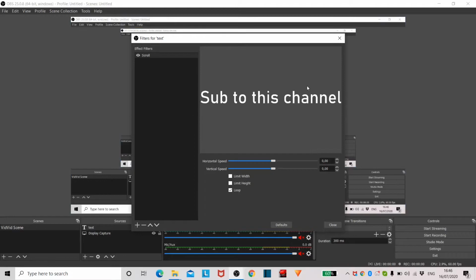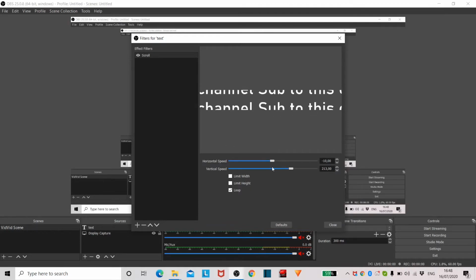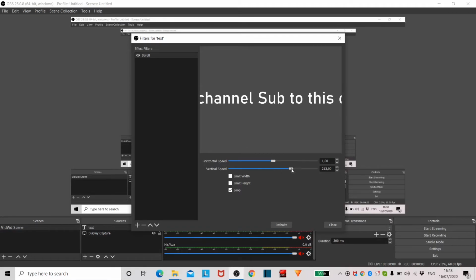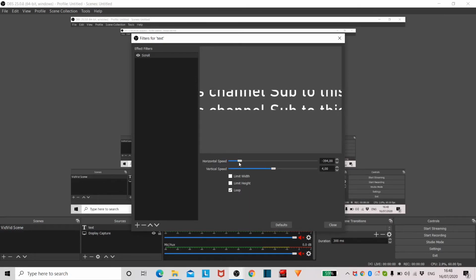Okay, here you can see your text and what type of movements it's doing. So I wanted to scroll from right to left. There. Now as you can see, my text started to move. If you want, you can even make it go up to down, down to up. And if you put this to 0 here, and if you put this back, it's going to go to a negative number, so it's going to go to the other side. The same for the vertical speed.